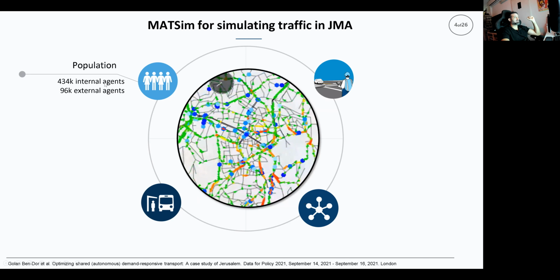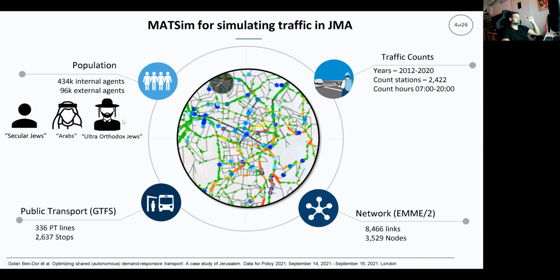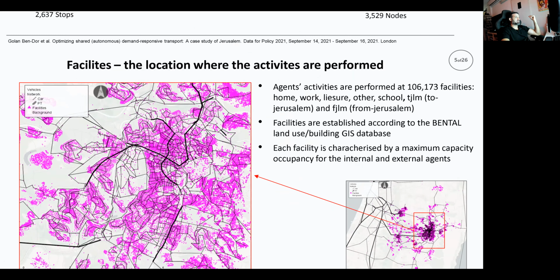The population is 500K agents. We have external agents and internal agents. The internal agents in Jerusalem are quite diverse. We have secular Jews, Arabs, and ultra-Orthodox Jews, each with different behaviors and different parameters. We have GTFS data for public transport, traffic counts, and a network with 8,000 links.